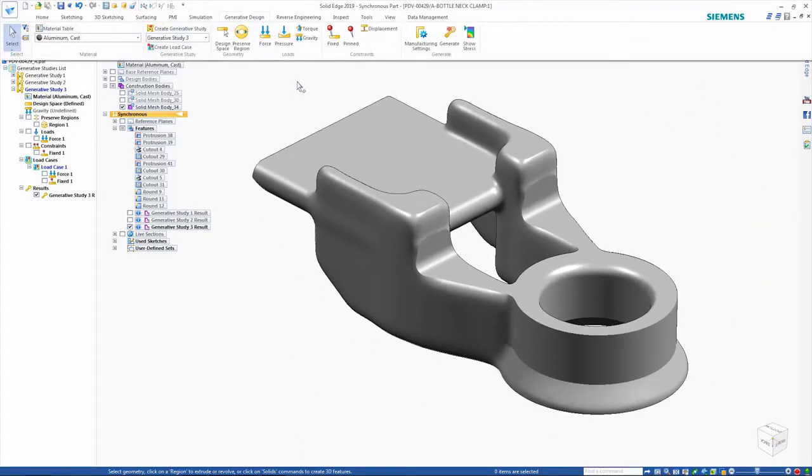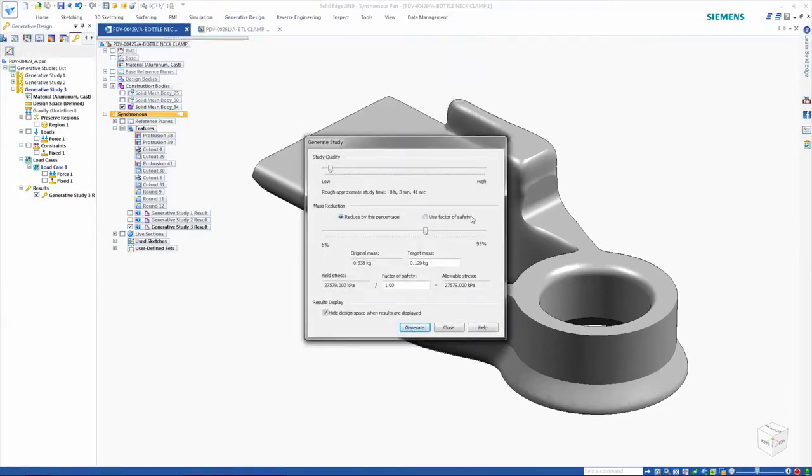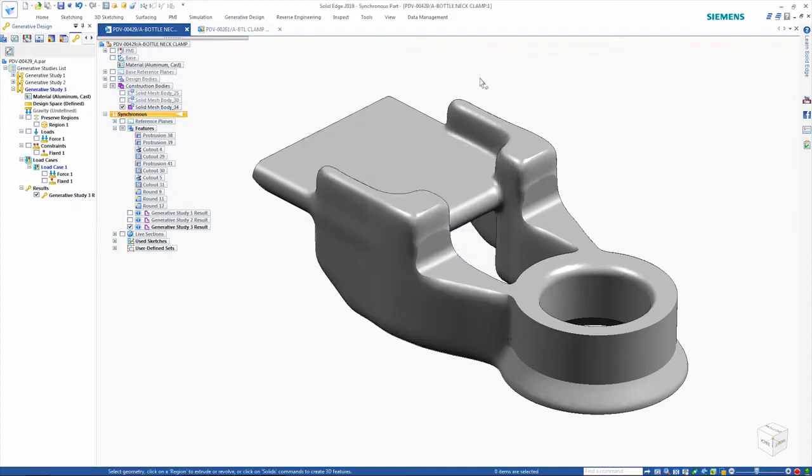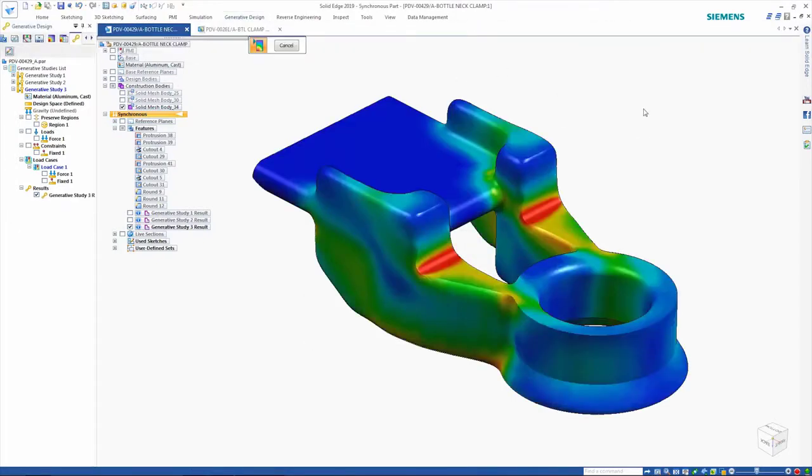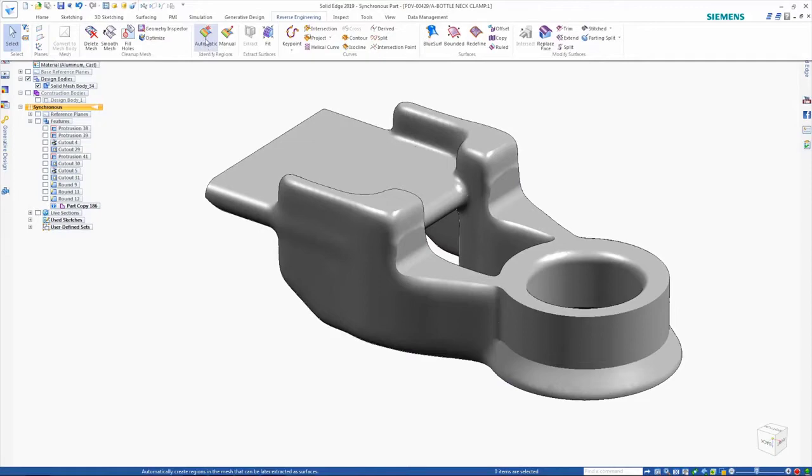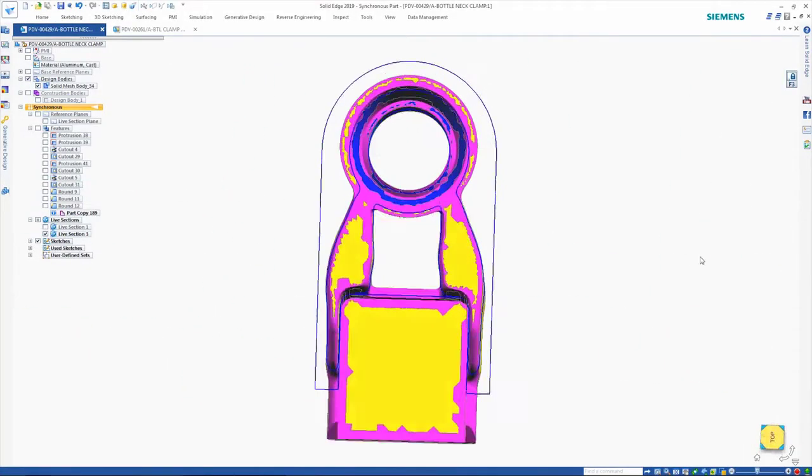Also, gravity loads or displacement constraints can be added. The part can also be optimized to meet a given factor of safety. The result from the Solid Edge generative process isn't just an idealized shape that needs to be reverse engineered. Siemens convergent technology allows the use of mesh data downstream.